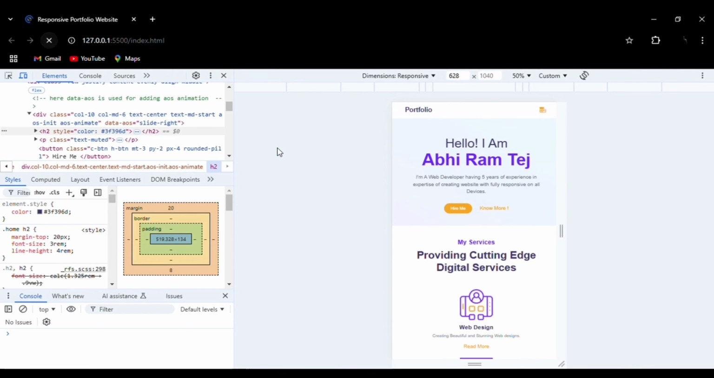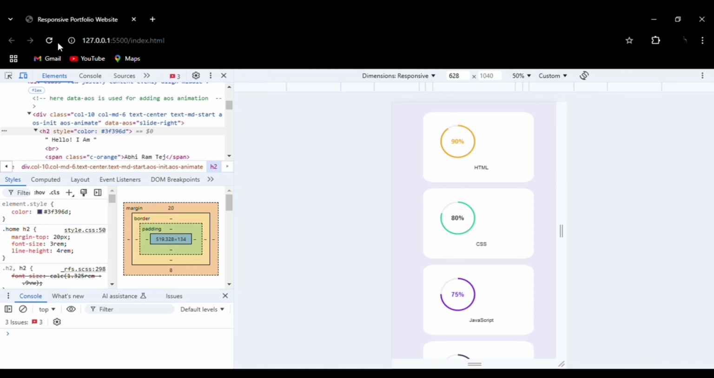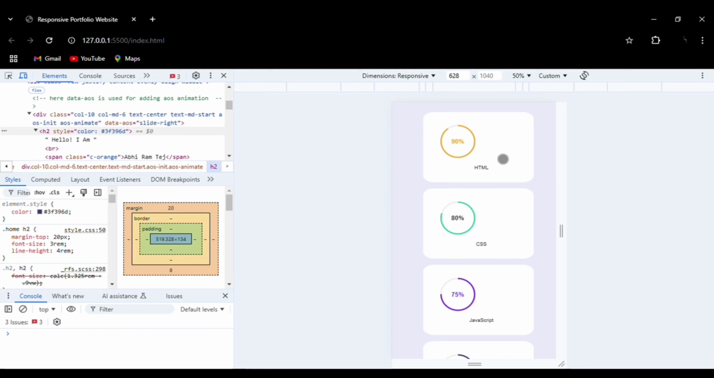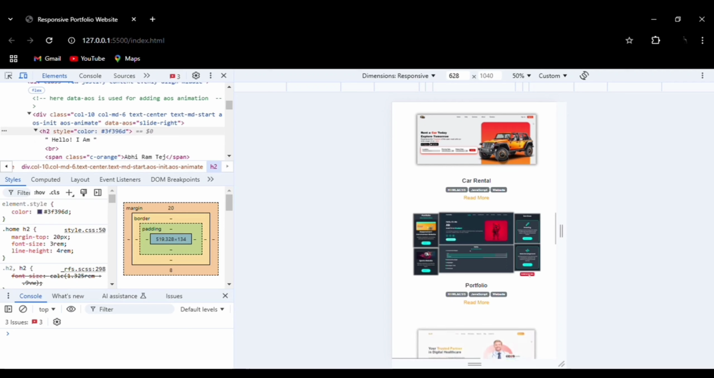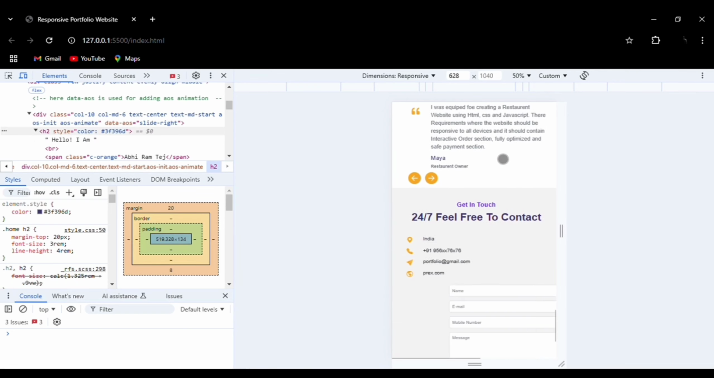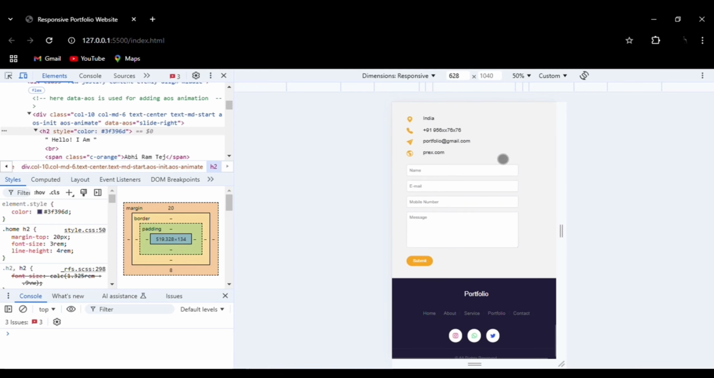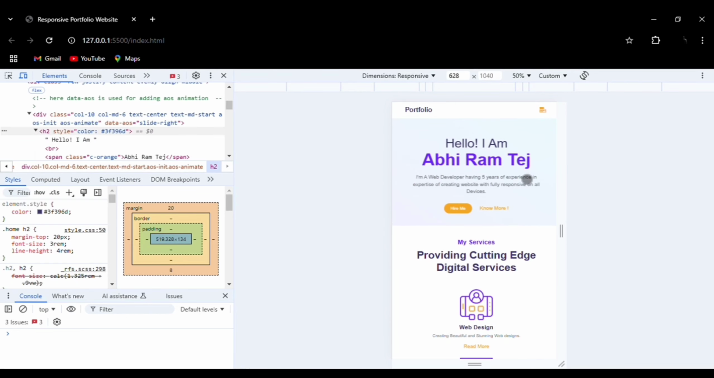Let me show you. You can see the proper animation. Show you again here. See how the 0 to 90% HTML, all these. Then here our portfolio section, then testimonial section. You can see how smoothly the selected items are moving, the animation is very smooth. It is entirely made using HTML, CSS and JavaScript, so it is very beginner friendly.